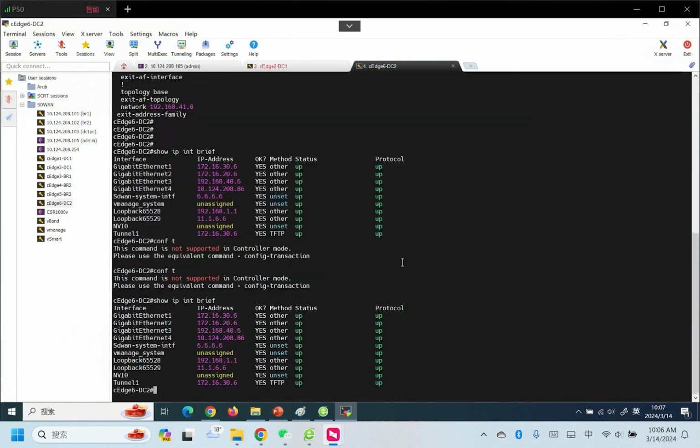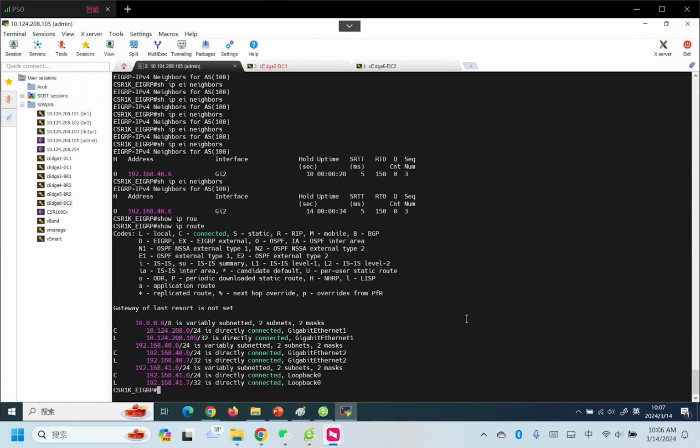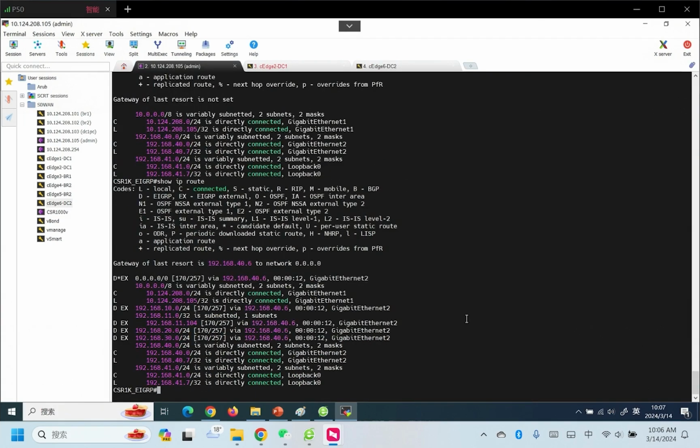There was an explanation earlier. On Edge 6, when I checked earlier, there were two errors. The first was that the network announced was wrong. The second was that our process was shut down. The interface participating in the process needs to be reactivated with no shutdown. Check the routes again. Okay.